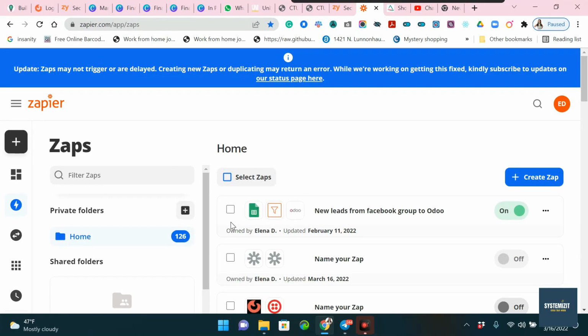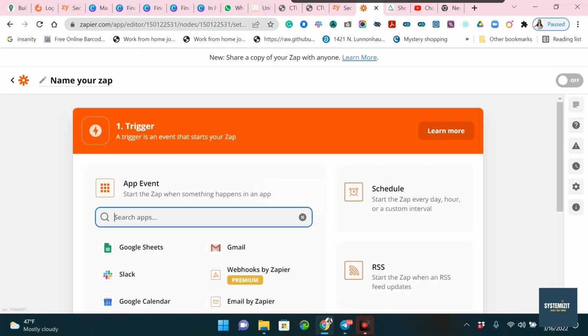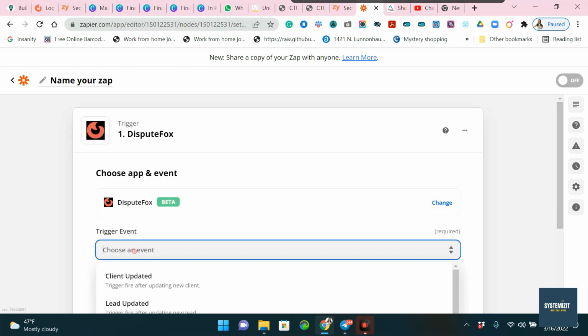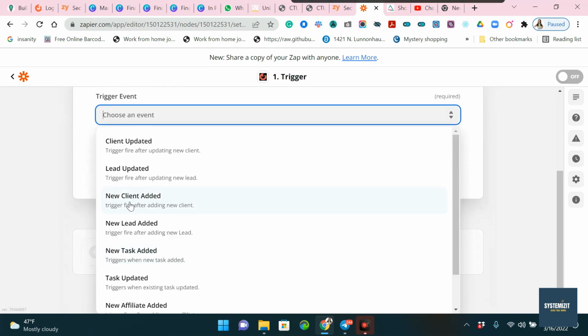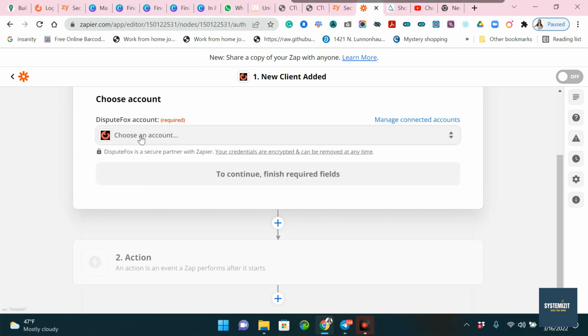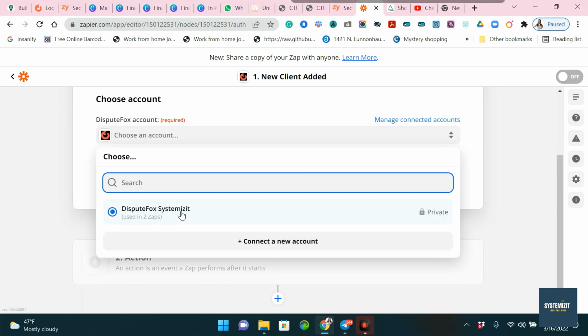Let me show you how you can create an automated call every time you get a new lead or a client in Dispute Fox. So what you have to do is go to Zapier.com, then you click on Create Zap. The trigger will be Dispute Fox, so find Dispute Fox here, and the trigger event will be new client added. So every time there's a new client, that person will receive a call, maybe a welcome message.